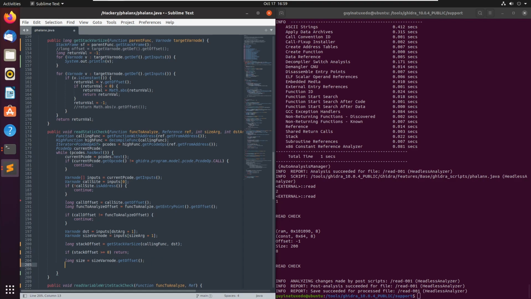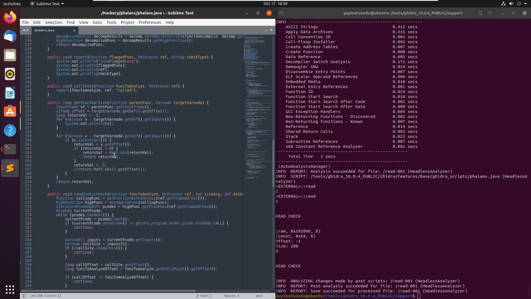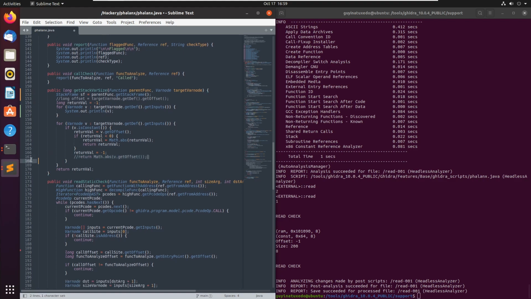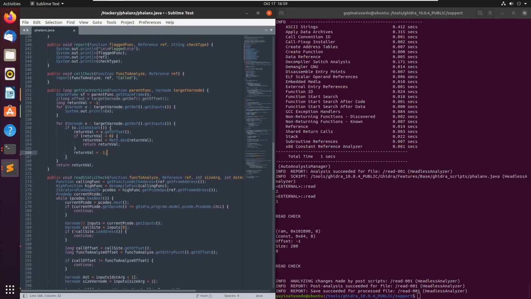Next up, there's the size. Oh wait, no. I just realized this isn't right. Reason for it being, get stack var size. What it will do is return the absolute value of the offset, and since the offset's negative, it'll give us a positive value. It will also return a -1 in the event that it doesn't find a stack sized buffer.